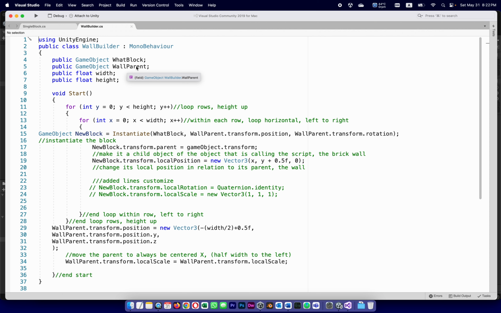Why do we need that? If we create a wall that's, let's say, 10 blocks wide, we want 5 of them to be to the right and 5 of them to be to the left, so it's always centered. Then width and height is how many columns and how many rows. I can have a wall that's 5 by 5, 4 by 7, and so on.